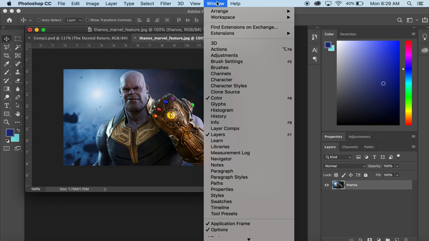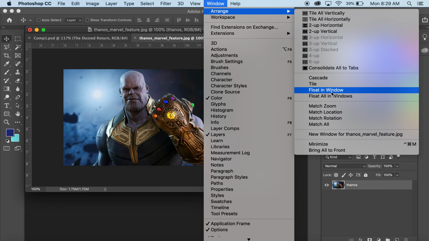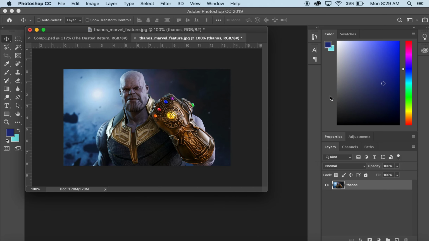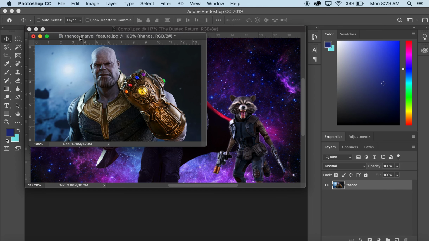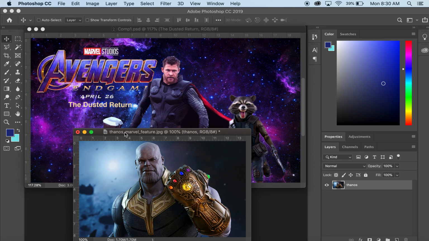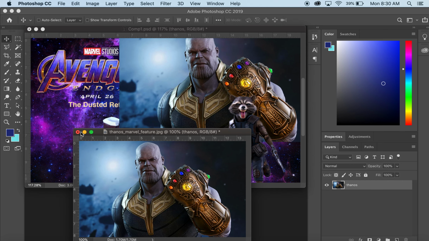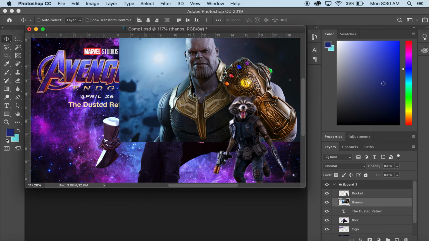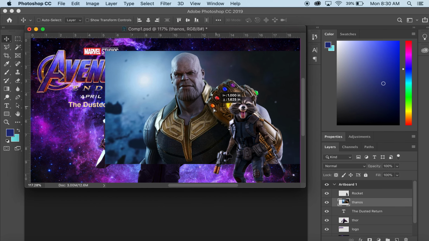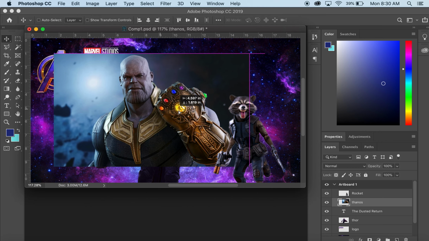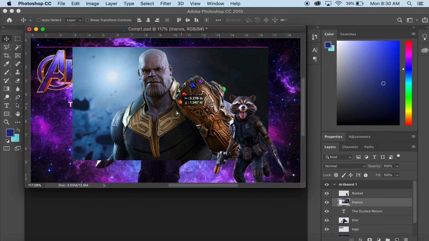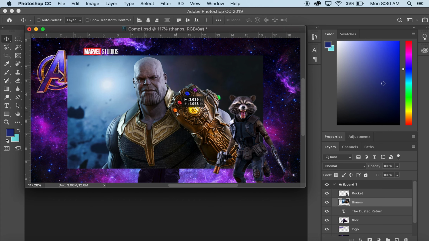I'll go back to the older way. Window, Arrange, Float All in Windows. We get our two documents. I'm going to go to the Move tool, and let's drag Thanos into this document. All right. Not only is he overpowering in stature, his image is very bold and it's blocking out a lot of things. I want to move him to the center here.